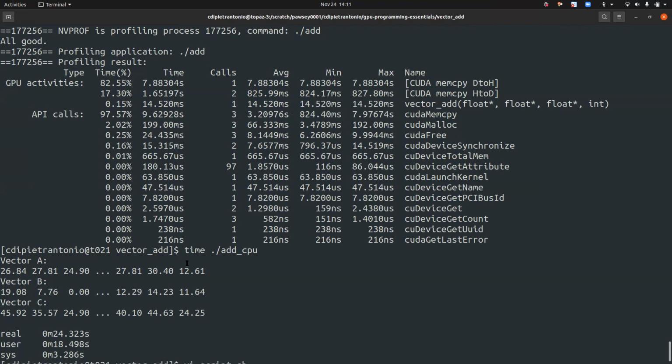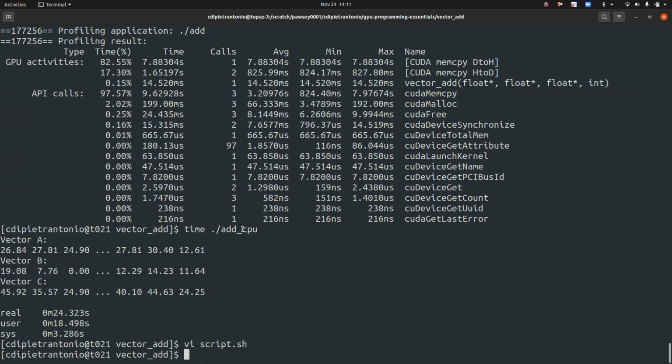Then what I did is time the CPU version. For the CPU version, the quickest way for me was using the time command. The time command reports 24 seconds. Now, if you consider that there is also the initialization of the two vectors, for simplicity, you can even divide the time in three: evenly between the two initializations of the A and B vectors, and then the addition.